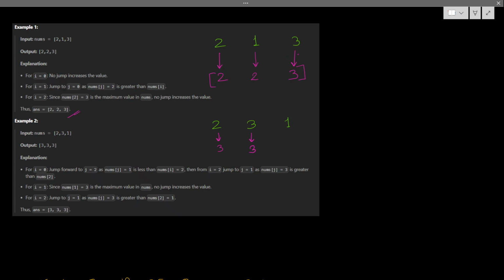From 1, it is simple. I can jump to 2, or I can jump to 3. So obviously, I will jump to the higher value, right? If I am jumping to the right side, why should I jump to the lower value 2? I will always jump to the higher value. So this is the third index, and this is the maximum I can get. So I am getting 3. That's why the answer is 3, 3, 3. Okay, so these are the examples.